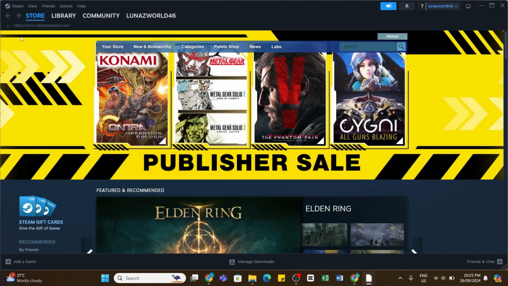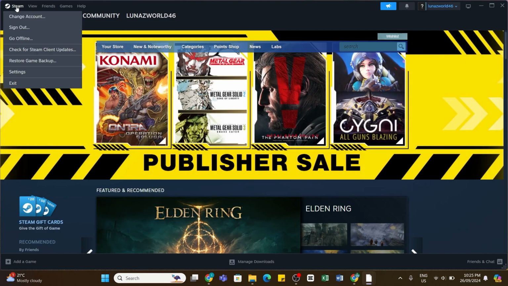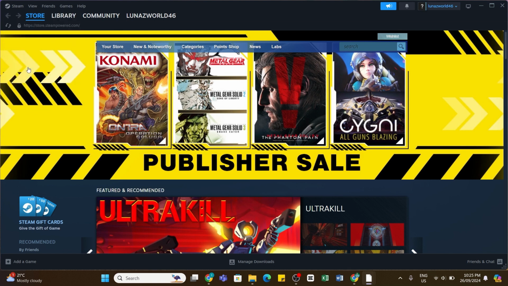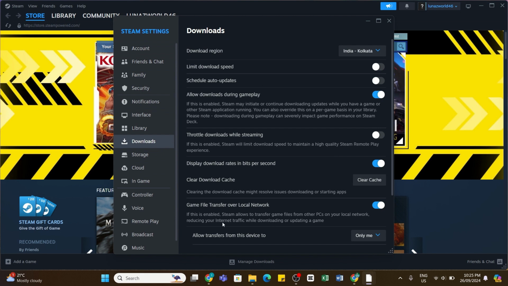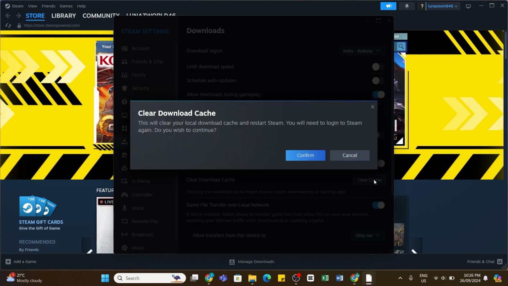If this doesn't solve your problem, then click on the Steam icon at the top left corner of the screen and from this drop-down select Settings. Once doing that, from the left panel select Downloads, and at the right side a download section will open. Here you will see the Clear Download Cache option. Click on Clear Cache at the right side and it says this will clear all your local cache and restart your Steam application.